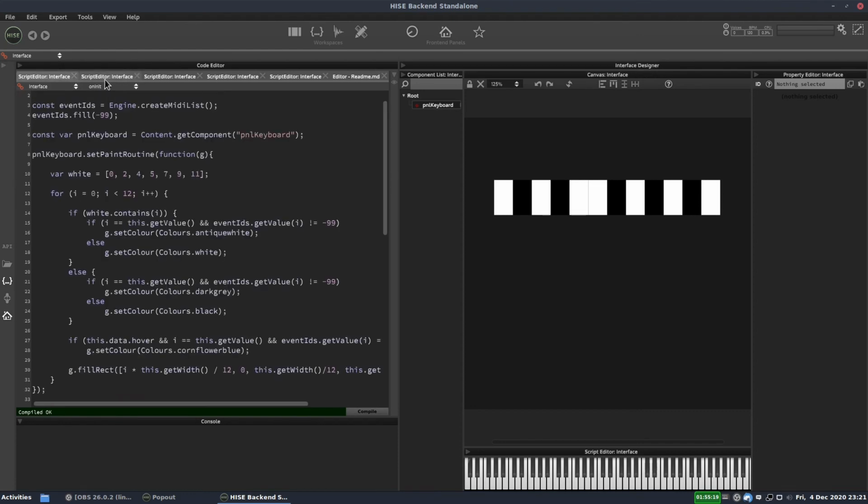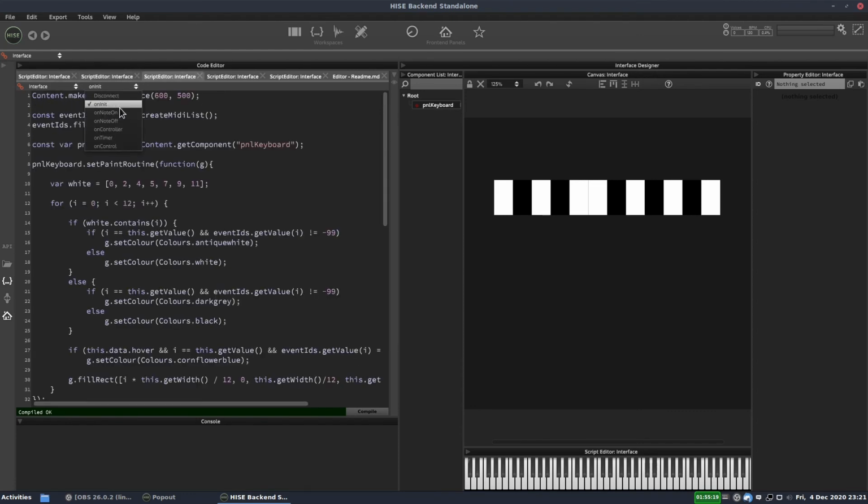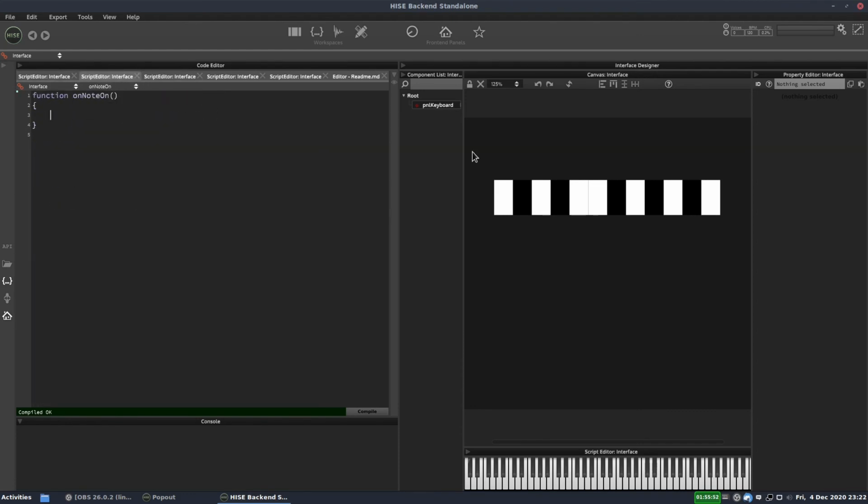We'll open that in a new tab. So we've got on note on, and over here we'll have on note off. And all we have to do is populate the event IDs MIDI list with the ID of the note that was triggered. So we can write eventIDs.setValue, and we'll need the note number in here, so that's message.getNoteNumber.